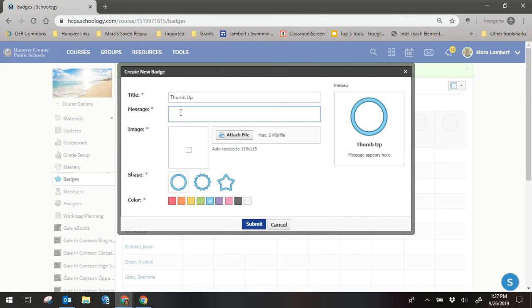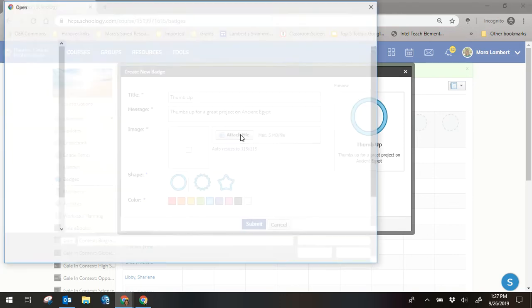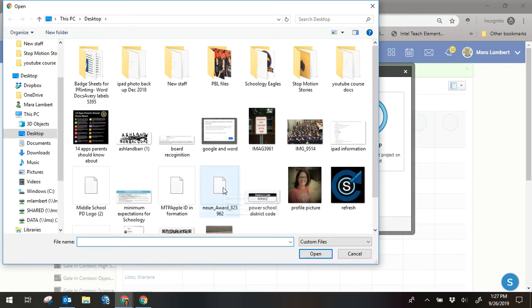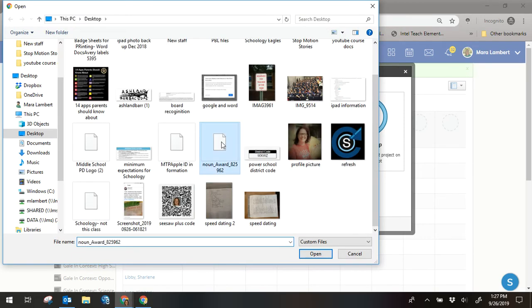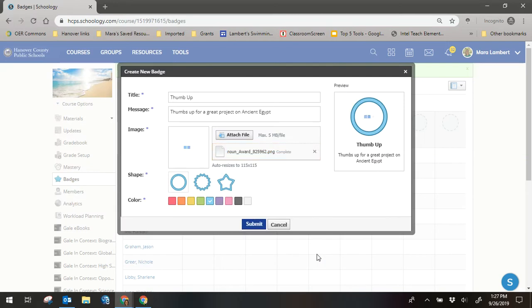So my message might be, here is the message I want to give my student. Okay, and that's what the award is from. I'm going to attach the file. I had downloaded already the Noun Project Award. So I'm going to add that in. You can see over here what it looks like.